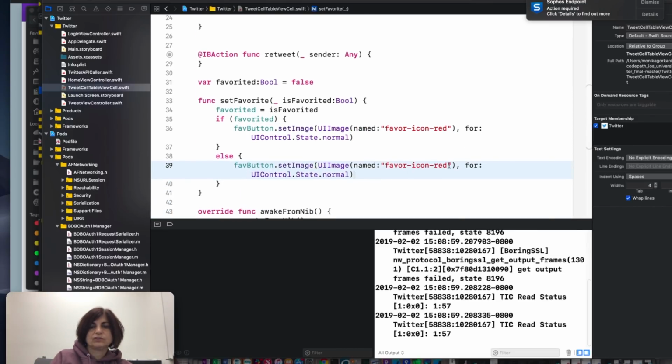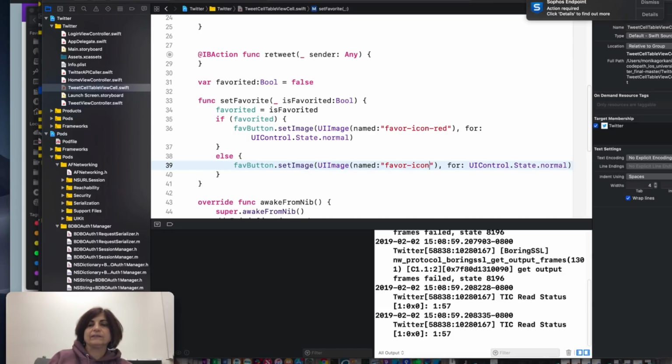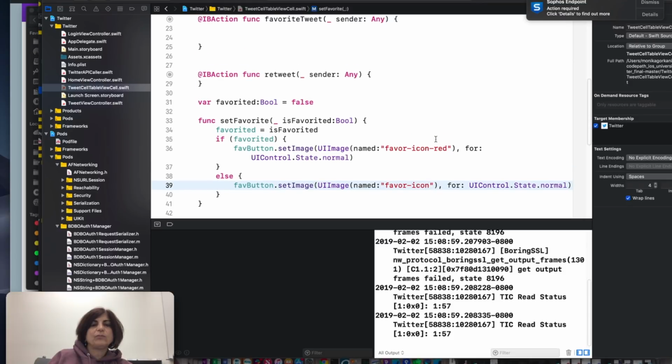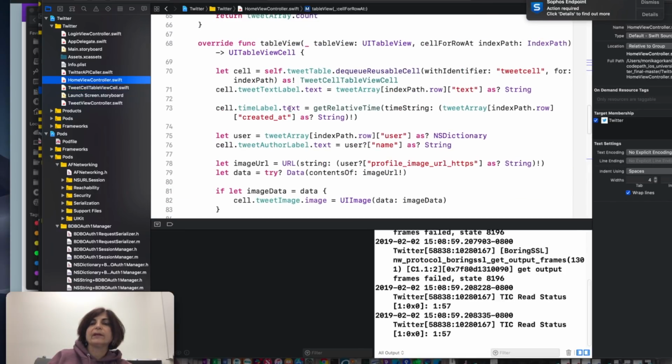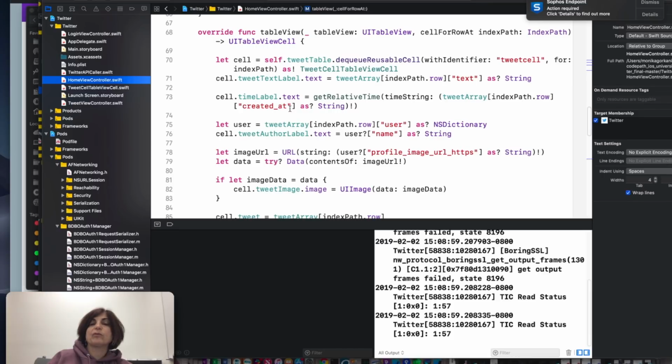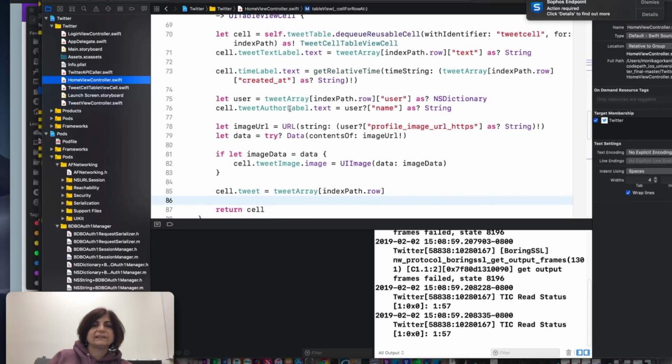So far so good. So we just take this dash red out. So just the favorite icon, which by default is gray. So that's how we could set the favorite. And then when we were first setting up our home view controller, if you remember, cell for row, that's where we were kind of configuring our cells.